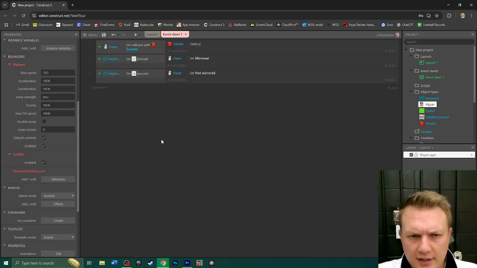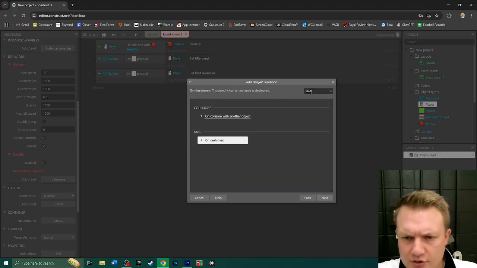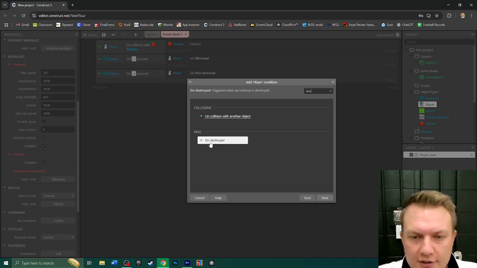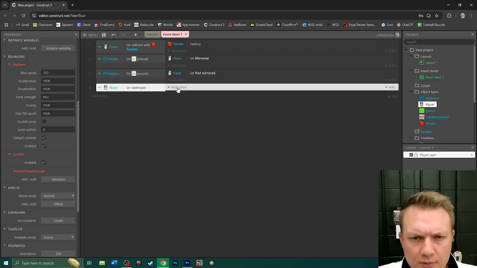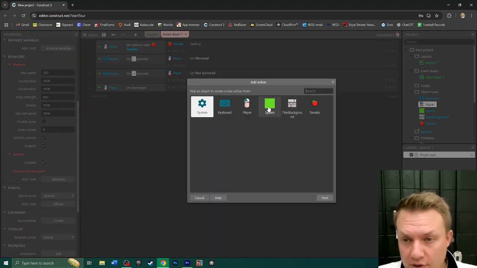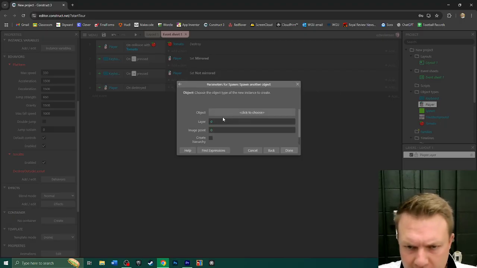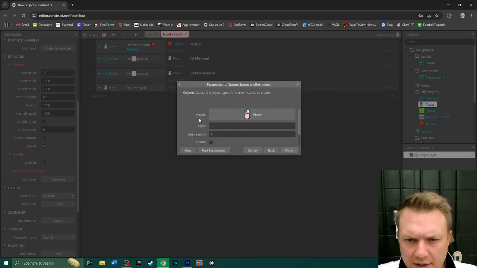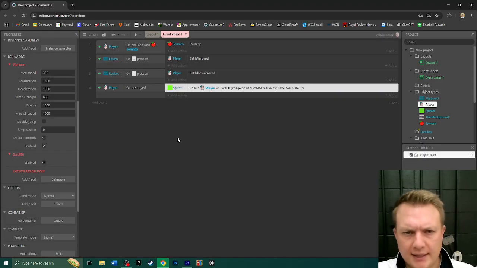So we're going to go to our event sheet. These are the 3 basic events that you set up in the guided tour, and we're just going to add one more here. We're going to take our player, and type in the search destroy. You don't have to type it out, you can just type in DES. But right here, miscellaneous, on destroyed. When our player is destroyed, we're going to add an action. We're going to go to our spawn block, and spawn another object. The object we're going to choose is our player, on layer 0 at image point 0, that all works. Let's go ahead and click done.